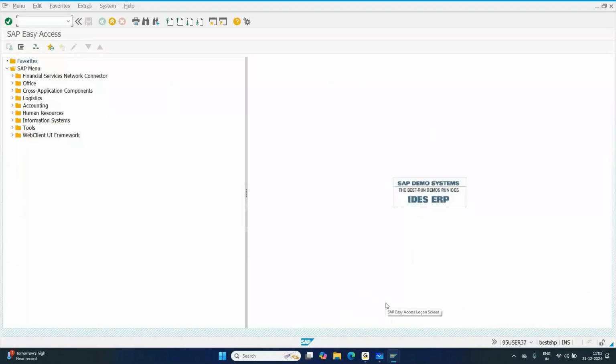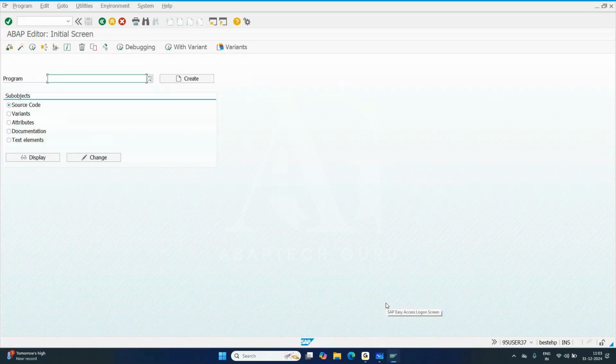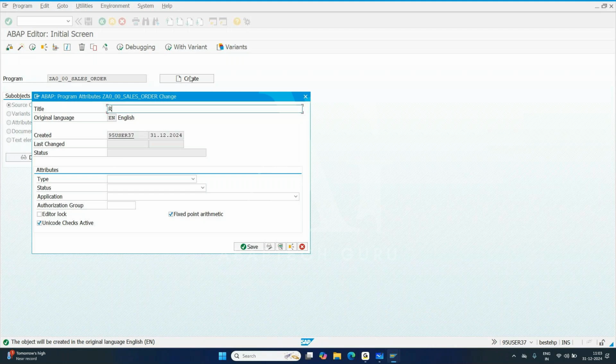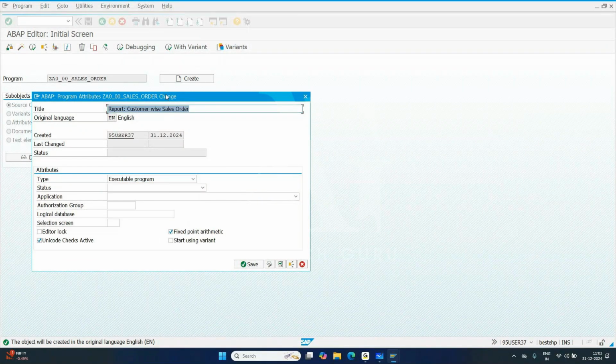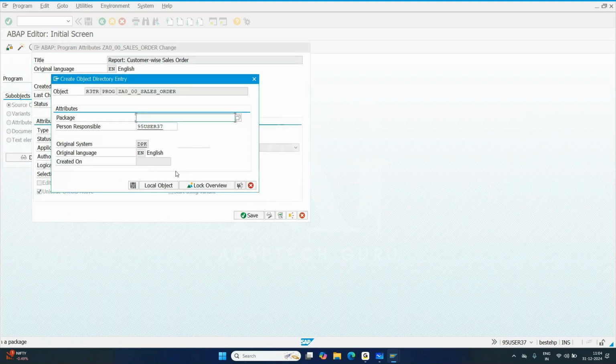Okay, going to SE38, I can say ZA0, sales order, always take a meaningful name. I can say customer wise sales order report. Type executable, should be saved in local object.